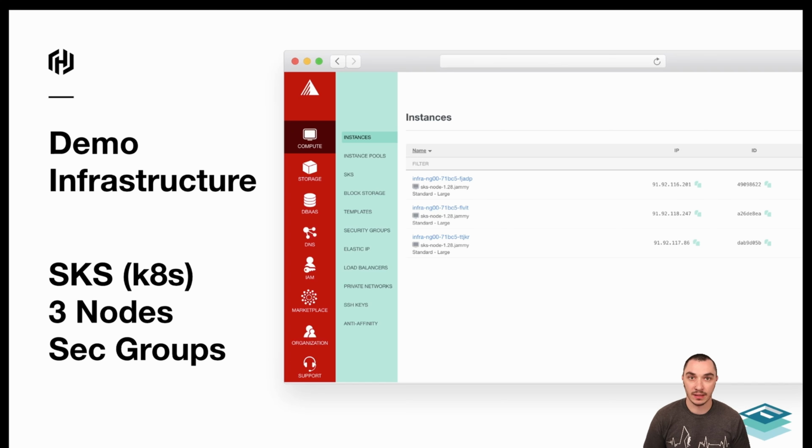Now, let's make this clear with a little example. Let's have a look at this demo infrastructure. This is just a small example provisioning an SKS, which is a derivative of Kubernetes, SKS cluster with 3 nodes and security groups on the Swiss cloud provider Exoscale. In practice, this looks something like this.